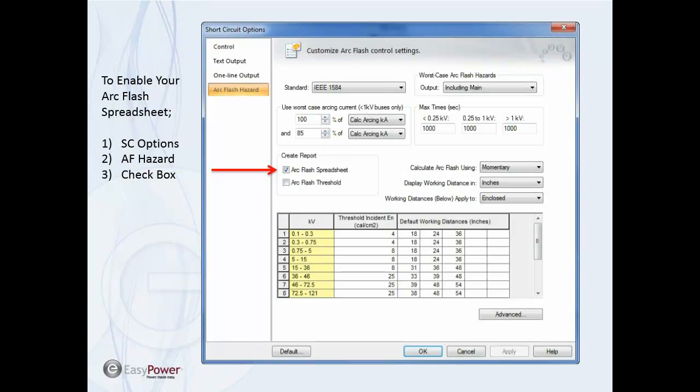So when we get into the EasyPower software and to the short circuit analysis, we want to enter the short circuit options. And in the short circuit options, what we can do is just go down to that arc flash hazard tab. And we're going to want to make sure that under the reports that are created, that arc flash spreadsheet has a check mark in the box. Make sure that it's enabled.